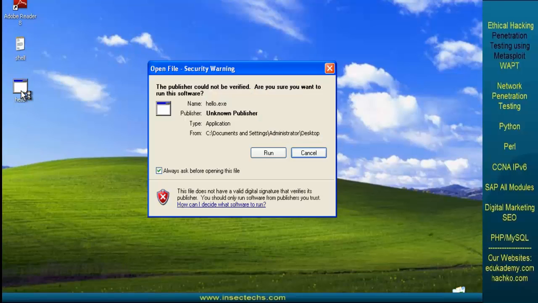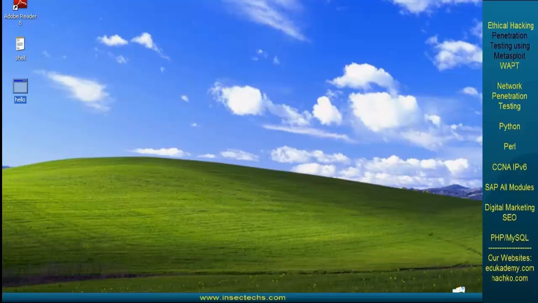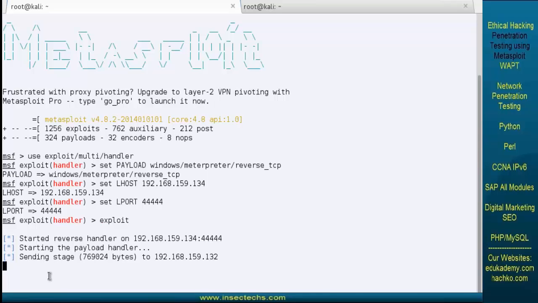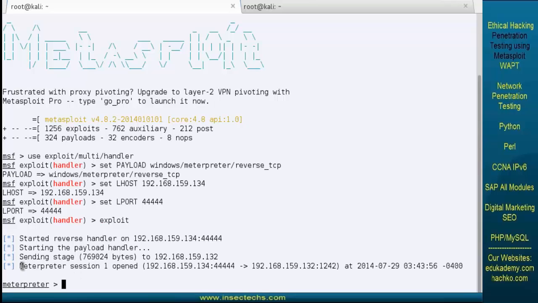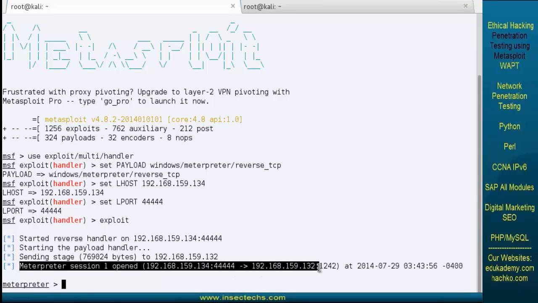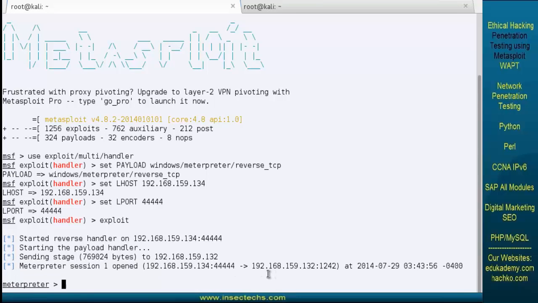Now let me open up this file and see what is going to happen. You can see here it is sending the stage payload, and we got the meterpreter session. So that's all for this video. Thanks for watching.